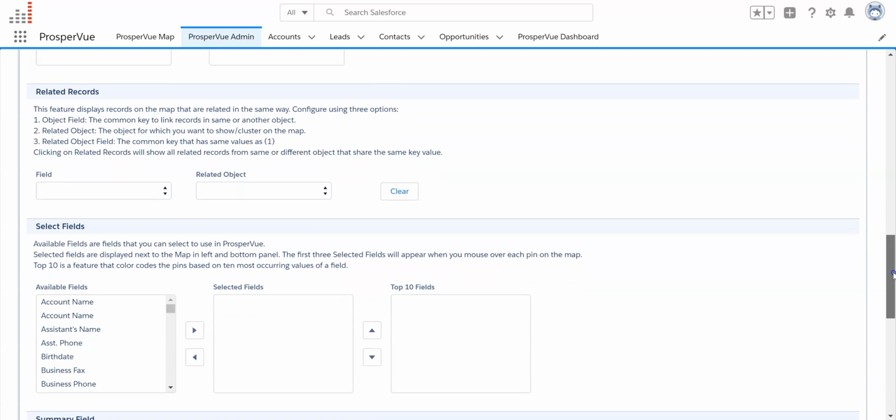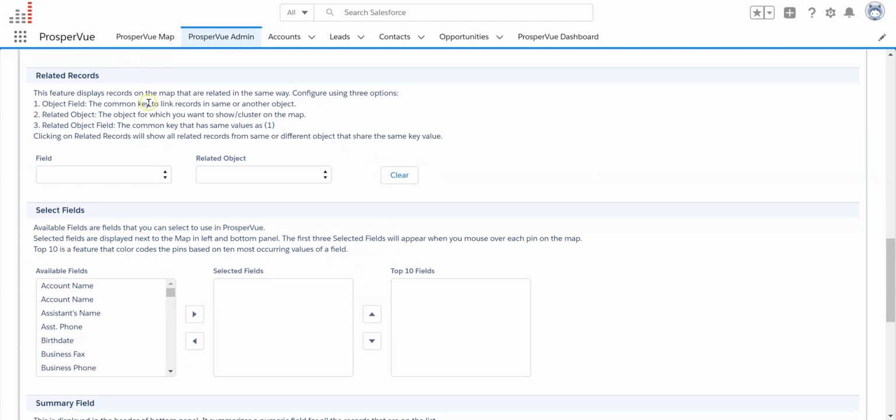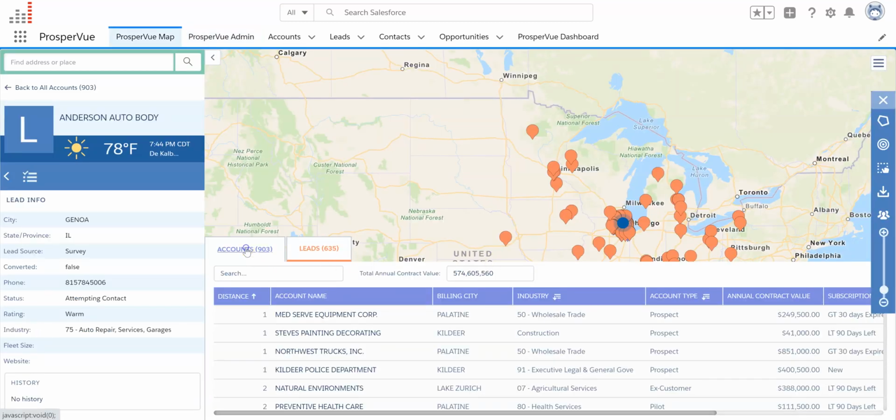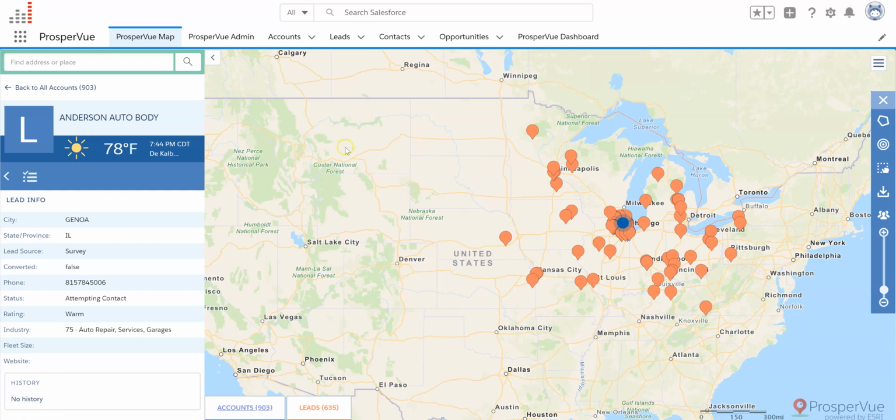Now, related records is where you use a common key to link records that are related. And one way records can be related is if there's corporate hierarchy, such as a parent company and its subsidiaries, or all retail locations of an account, all franchise locations of an account, things like that. So you could think about, depending on your organization and how you'll use your data, you want to be able to see all those records mapped out.